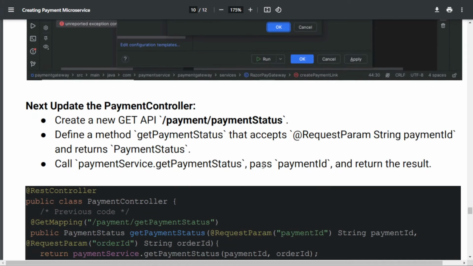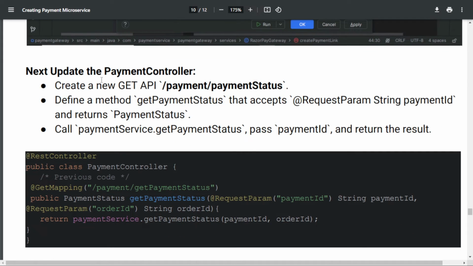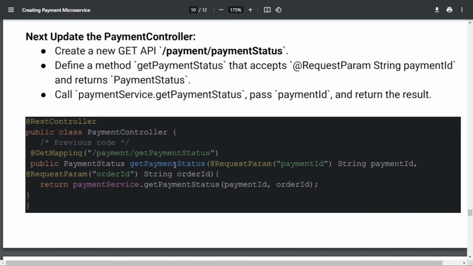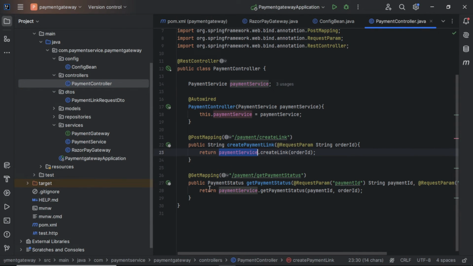Next, update the payment controller. For that, in the payment controller, create a new GET API for payment status and define a method getPaymentStatus. Okay, so simply copy this and paste it inside our payment controller. It is a GetMapping, because as you can see we have a PostMapping above, and here we have a GetMapping because we are getting the status.